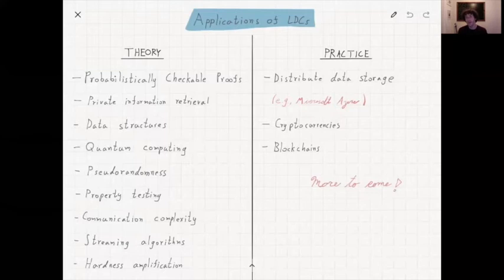And also, they're actually quite useful in practice. Microsoft is famous for using variants such as locally recoverable codes in their Azure platform. In general, they are very important for distributed data storage. And this type of PCP techniques, which rely on LDCs, have been quite useful for cryptocurrencies and blockchains. And who knows, perhaps with the better LDCs that we'll have and the less redundancy that they will require, maybe we'll see more and more applications of them also in practice.